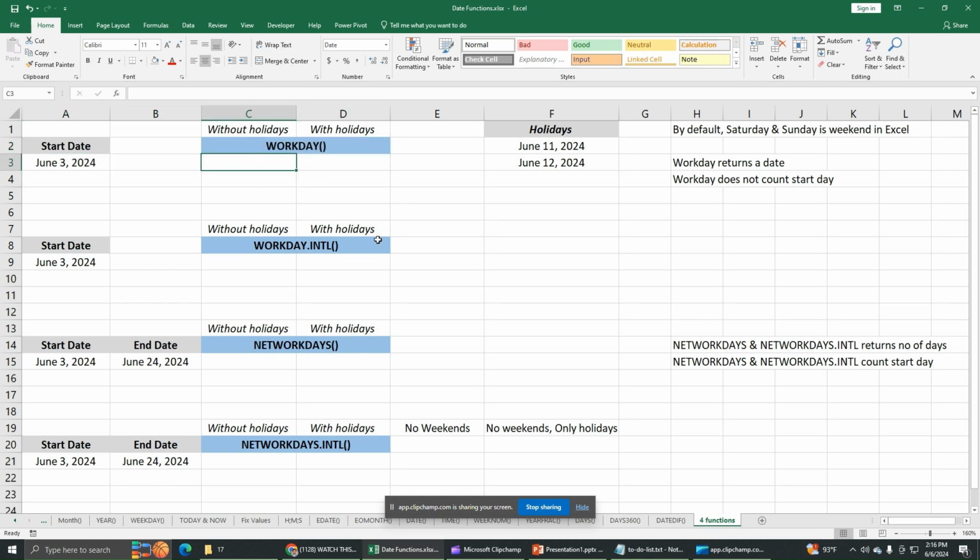To work with Workday, type Workday, double click on it, the function will be enabled, select start date, comma, then days. Here, if we think that we need 15 days to complete a particular project, then after working for 15 work days, what is the date when we think the project will end?